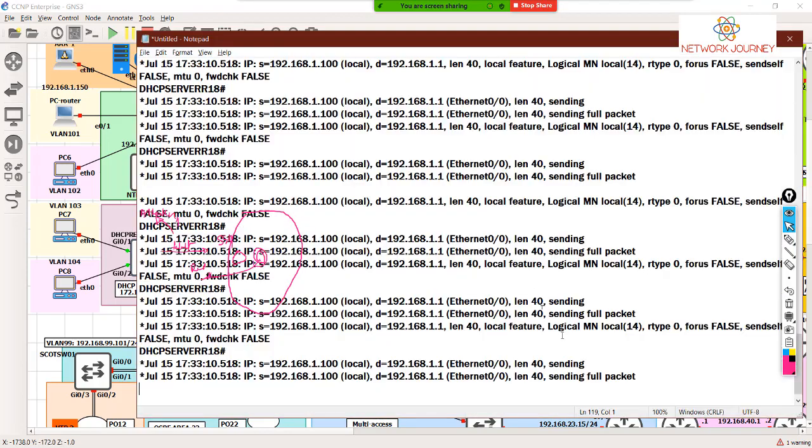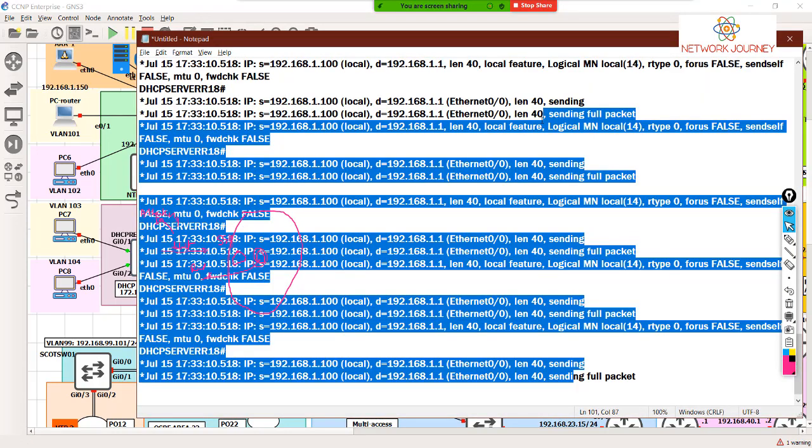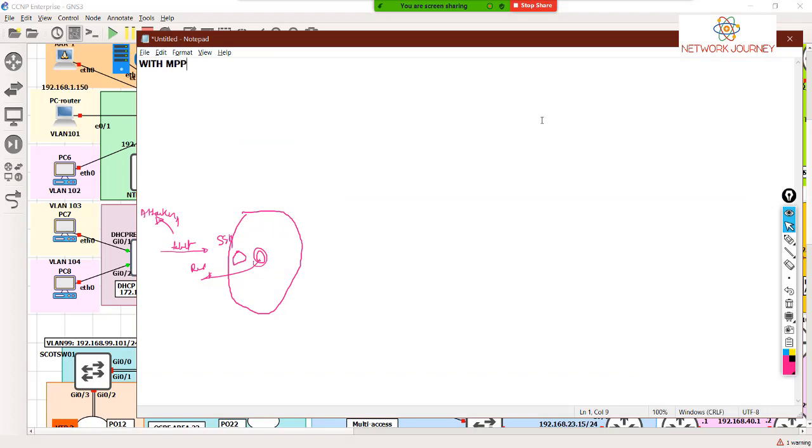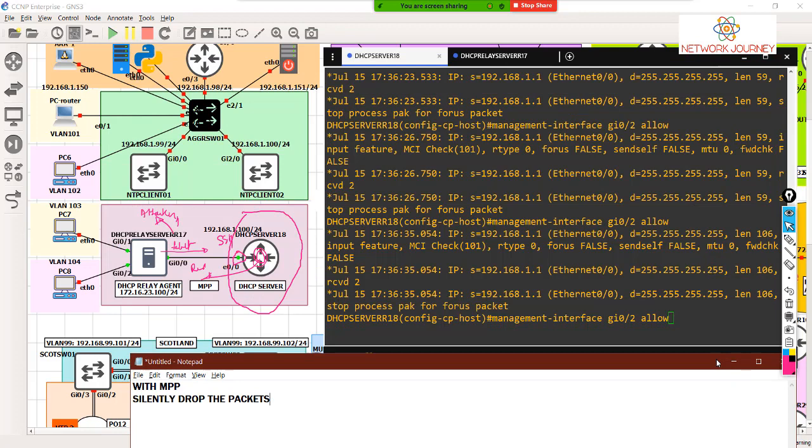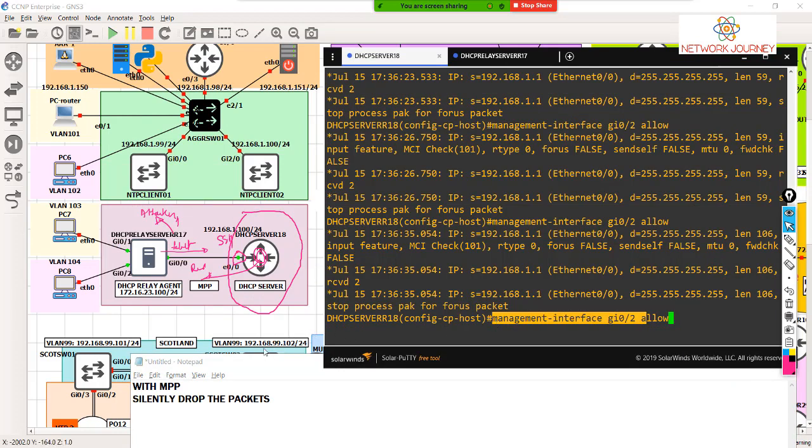Do you think the router will still do these many things? The router is not going to do any of those things. What the router will do is silently drop that packet. It will not process it. It's not going to do anything with management traffic like telnet, ping, SSH or SNMP if you send it to any interface other than this interface.